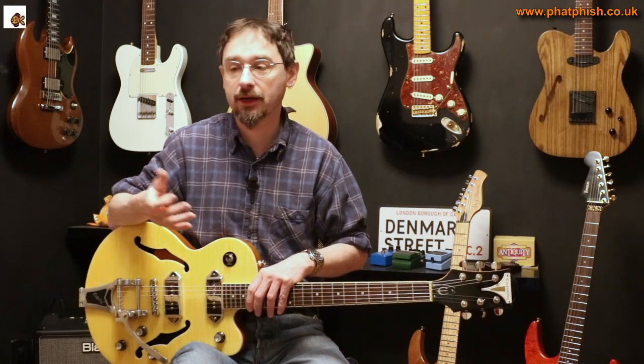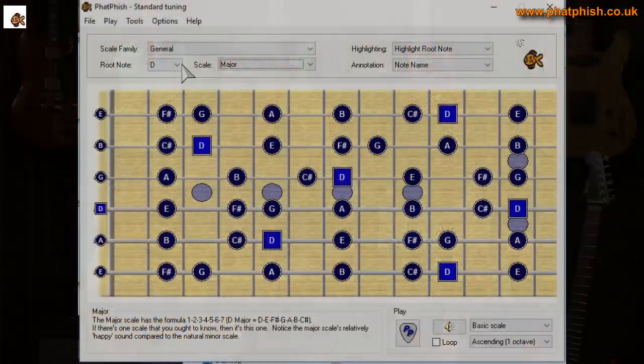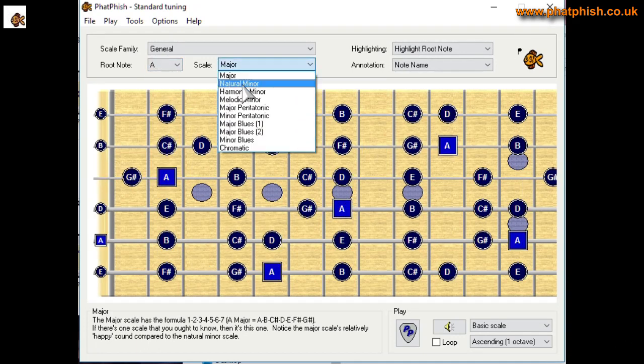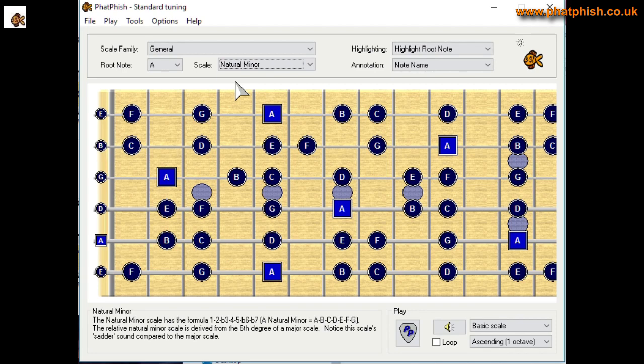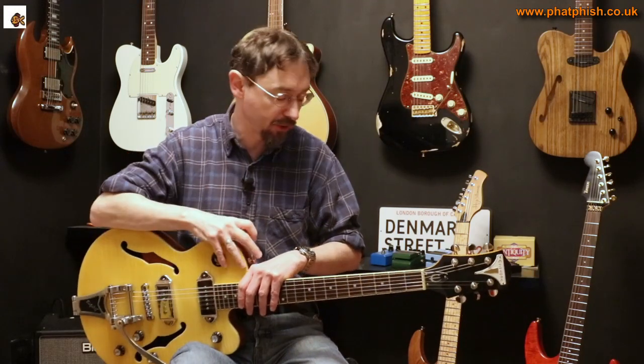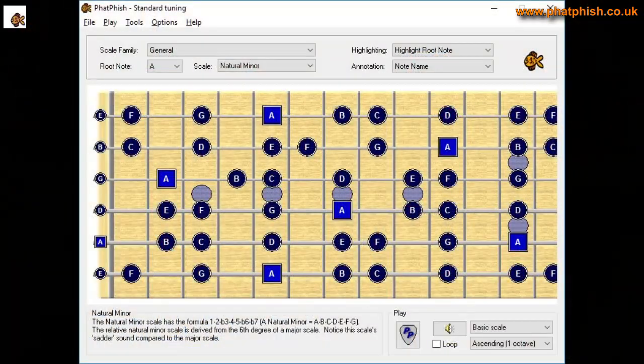So let's say you're wanting to learn a new scale. Say you're fairly new to the guitar and getting into scales, and you want to learn a scale like the natural minor scale. Well, fire up PhatPhish and pick a root note. Let's go for A, and we can dial in the notes of an A natural minor scale. This shows you where all the notes of A natural minor are across a guitar in regular tuning. If you want to use a different tuning, there are options in PhatPhish as well, but we'll not go into that now. This is standard guitar.